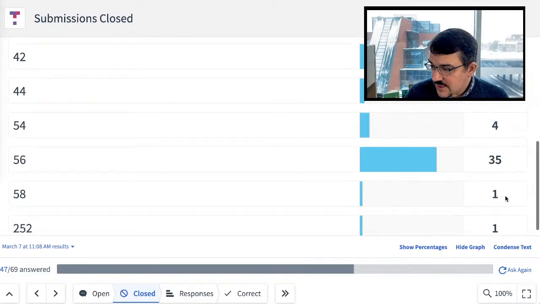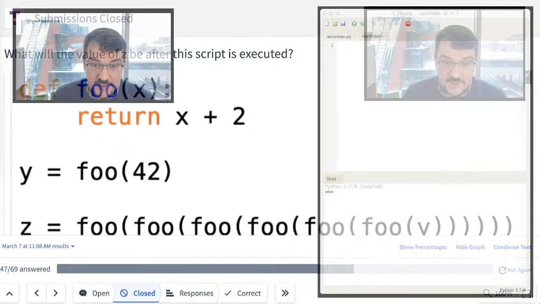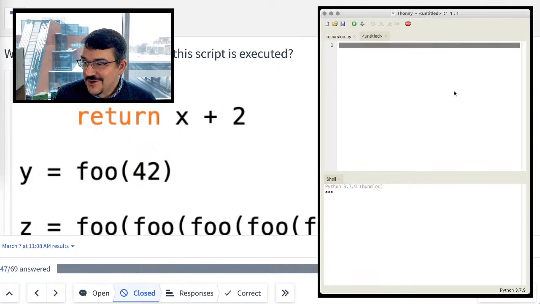All right, so mostly we had the number 56. Now, how did we get that? So let's try popping open Thonny. And look, I actually remembered to open it. Hooray.